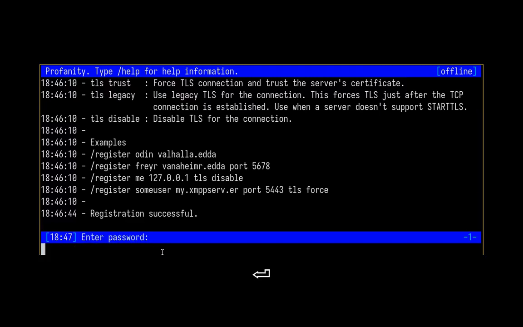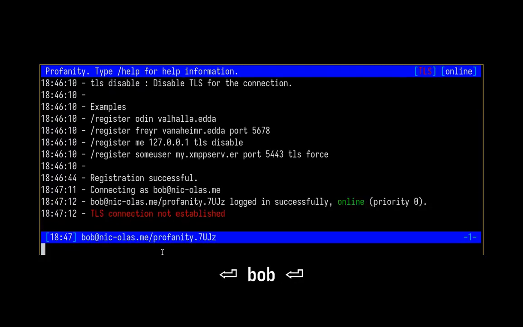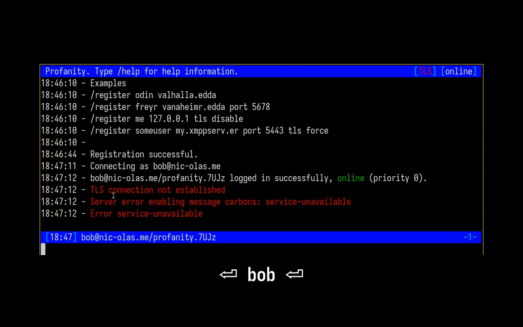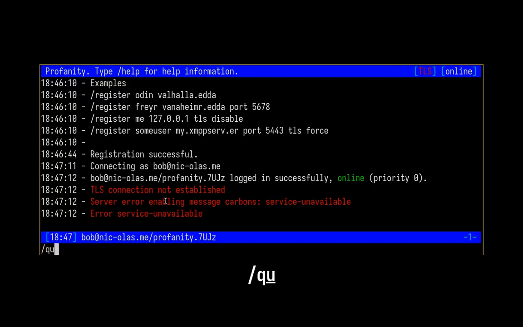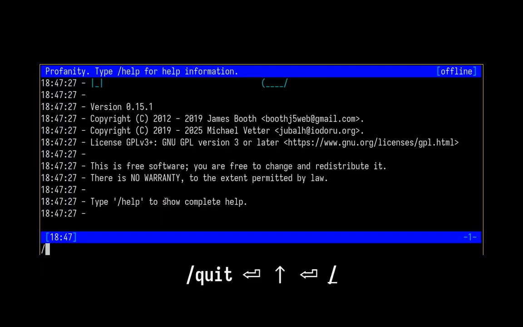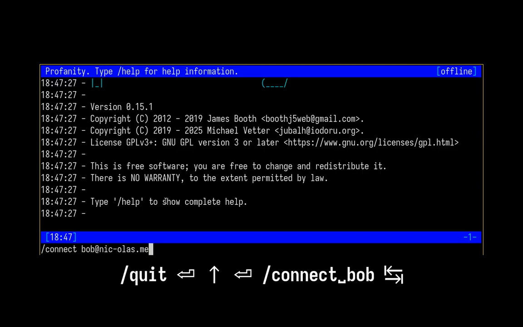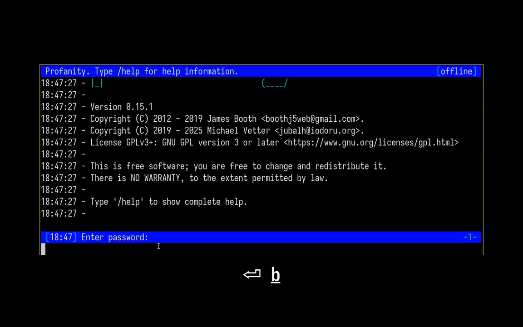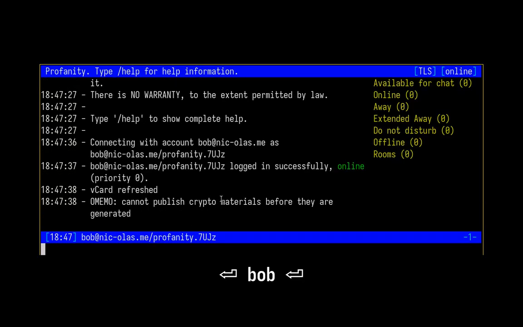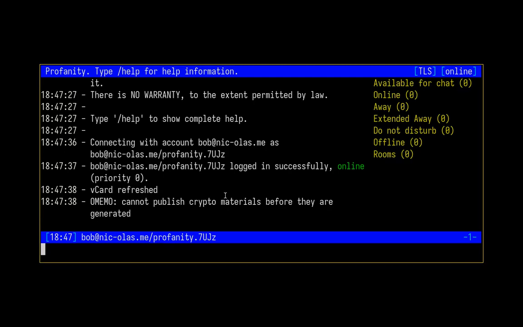Alright, if we hit enter, we are prompted for our password, and then we are logged in. For me this is showing some weird error. I don't know what this is about. I think it may be because of some misconfiguration of my server, but maybe not, because if I quit this and relaunch it and connect again with Bob, oh, and you can see I can autocomplete. Profanity has great autocompletion. You can autocomplete pretty much everything. If I connect with that again, this time it works just fine. So yeah, I don't know what that's about.